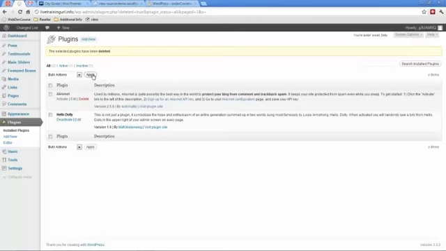I load that one up when I need it, and I don't leave it active or even deactivated on sites when I'm not using it, because it's simple to upload and do it. So it really depends on what the plugin is.